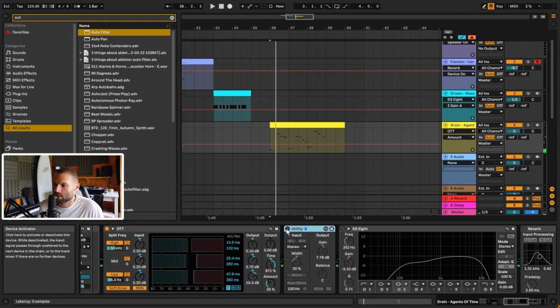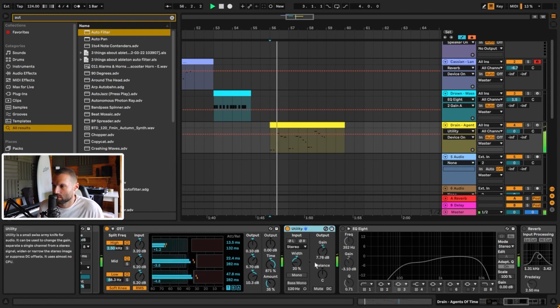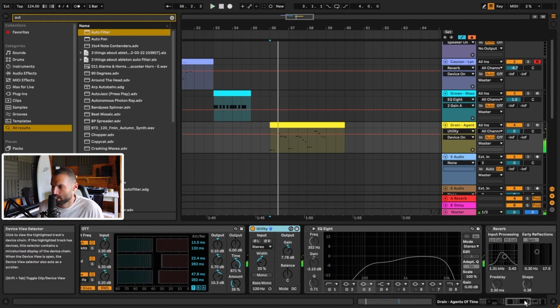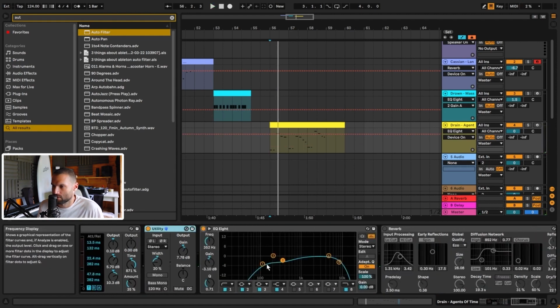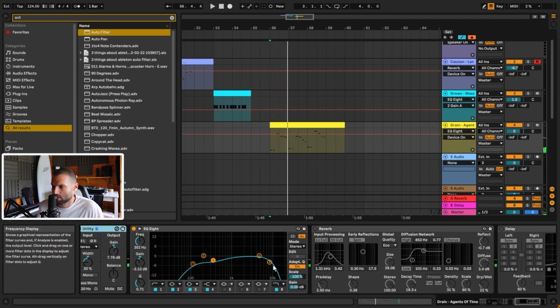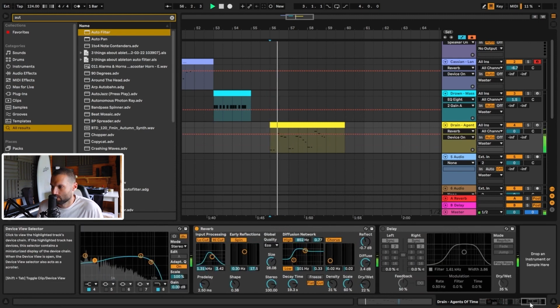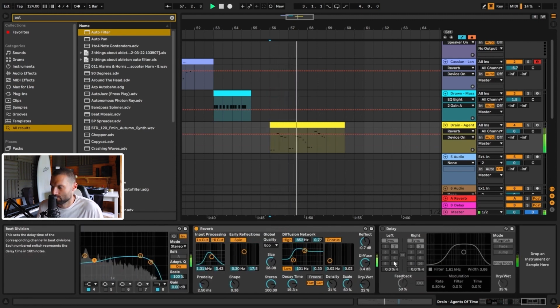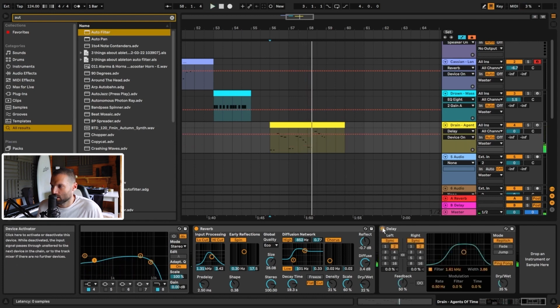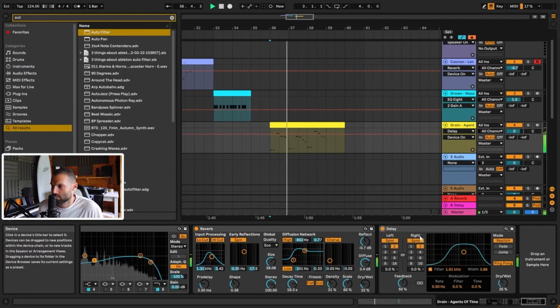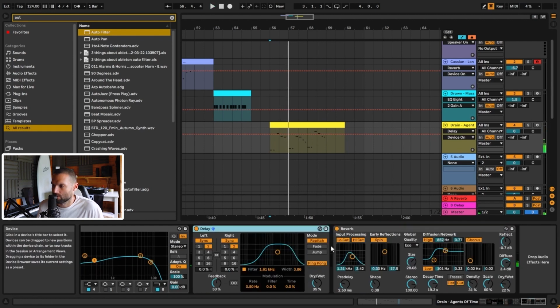And then I didn't want it as wide, so I'm using utility to bring down the width to 20%. And then EQ8 to take out some of that low end. And a little bit of a roll off on the top. And then some reverb. And then a delay. Probably should have put the delay before the reverb.